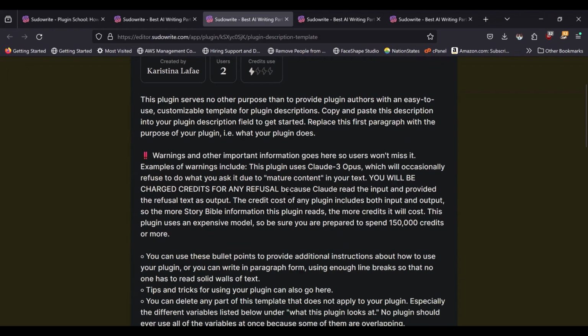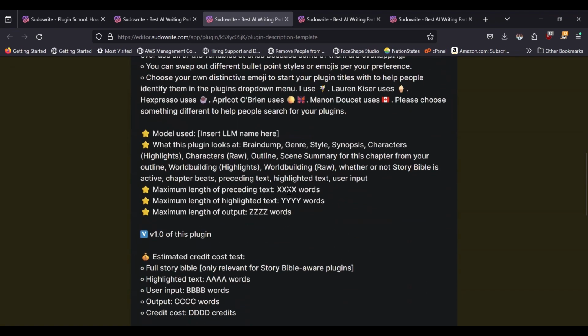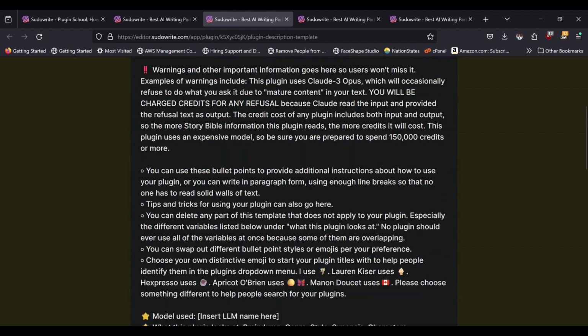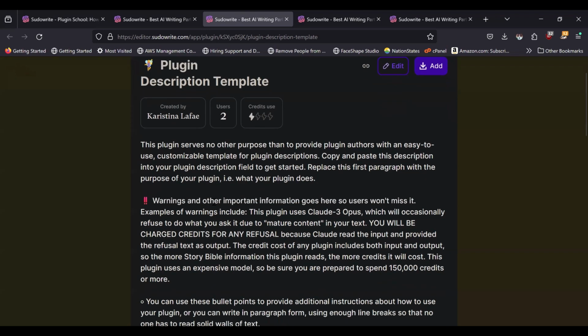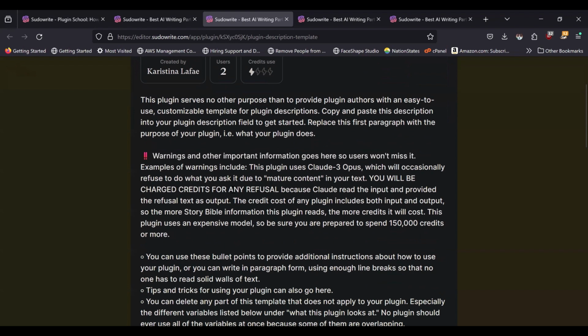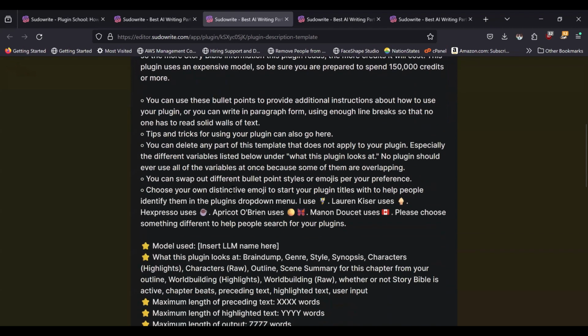what your plugin does. I'm not going to read this whole thing to you, but if you're interested as a plugin author in trying to tell your other plugin users the best way to use your plugin, you can go to this plugin description template, copy and paste it, and just change what you need, delete the parts you don't need.